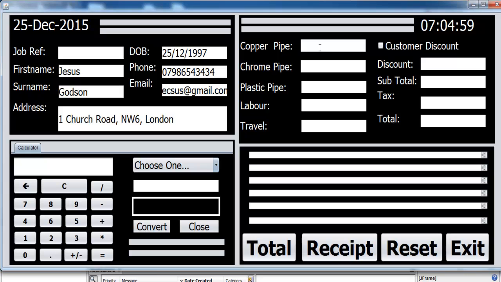Okay, so you will be going for 5 meters of copper there, let's say 7 meters of chrome, and 8 meters of plastic pipe. Okay, labour. The labour is charged at the rate of £24.99 an hour. So let's say the labour is approximately 6 hours. And the distance traveled for this plumber, let's say that's about 12 miles to wherever the job is.